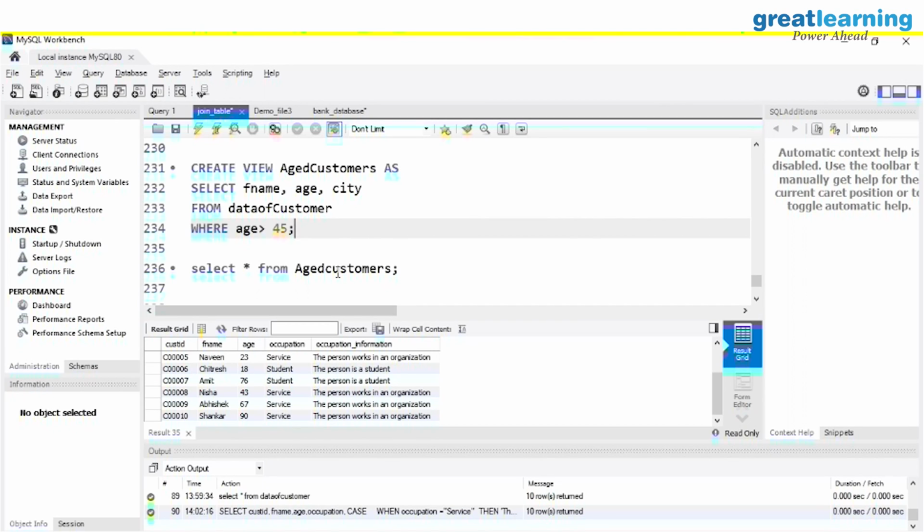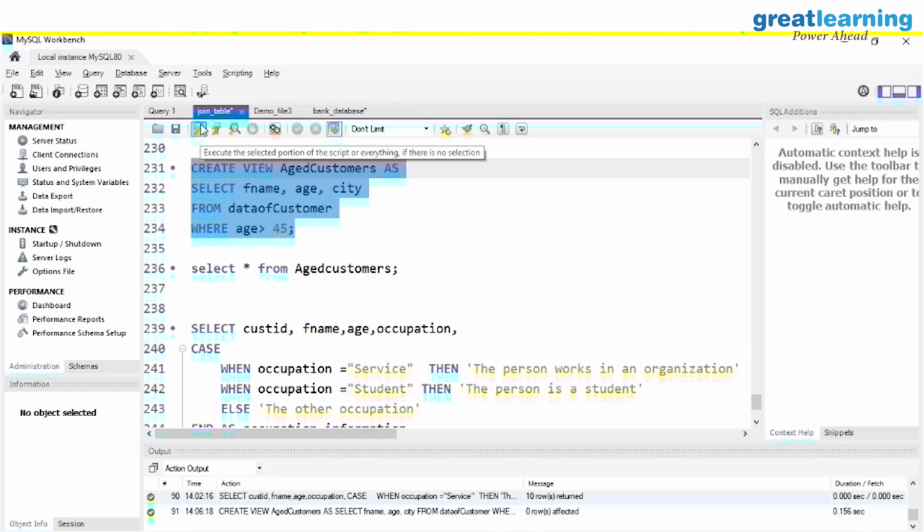Then you need to write SELECT first name, age and city from data of customers, where age is greater than 45. So I just want to create a view where the age is more than 45 and I want to see all those customers. It will be like a real table, right? Let me just do that.